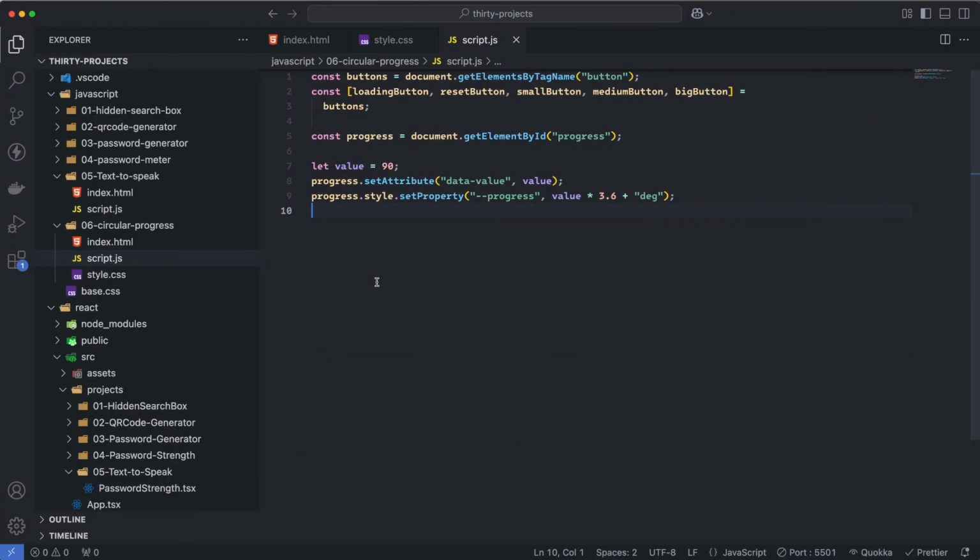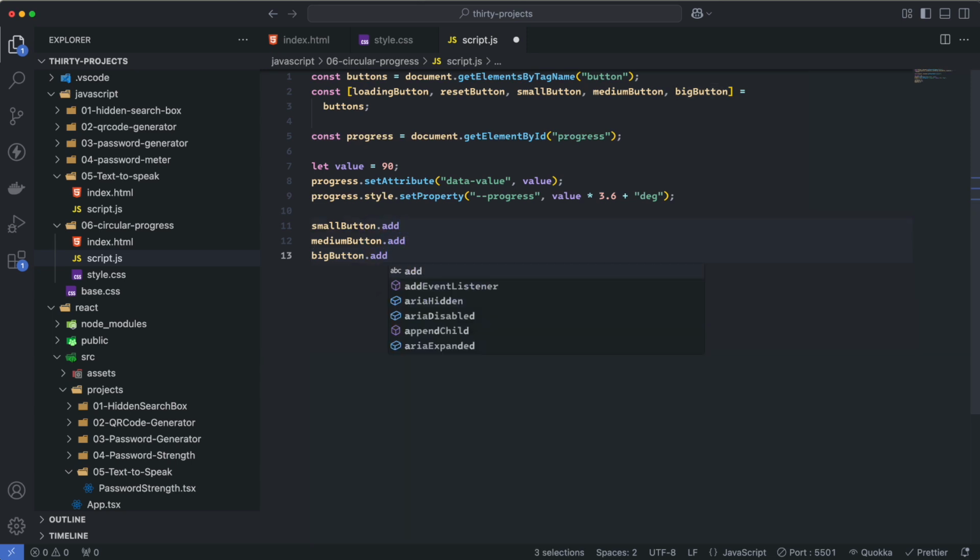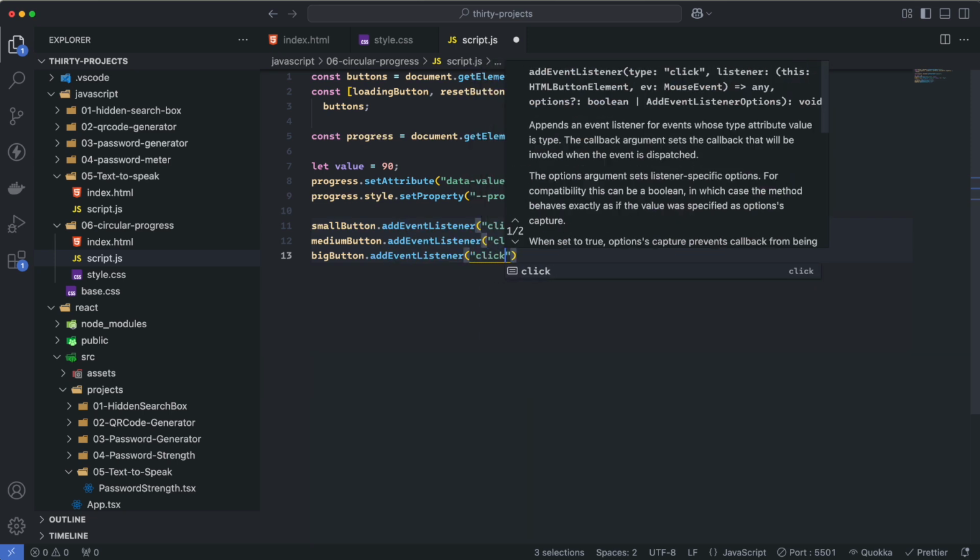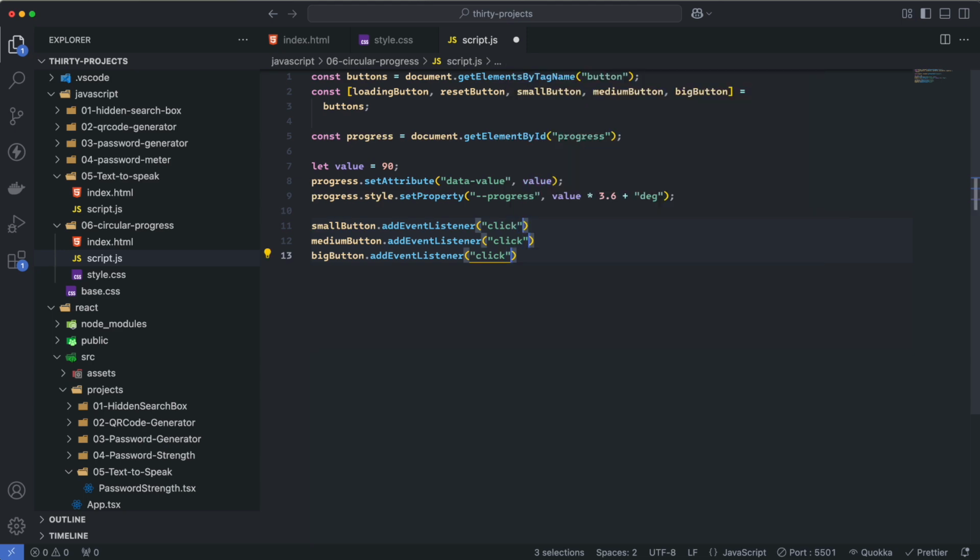Okay, let's write the action for the buttons and then we are done. First, start with these three, which are the easiest ones. So for these ones, let's add the event listener. Event is click and we need to call a function. So let's say the function is just this. Okay. Of course, we need to define this function.